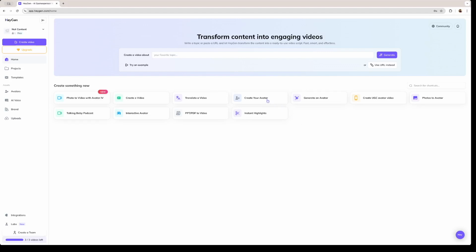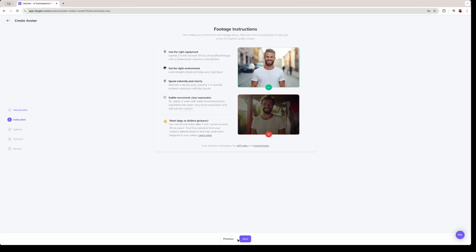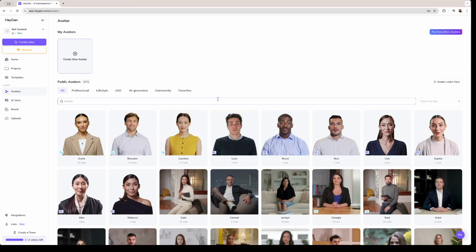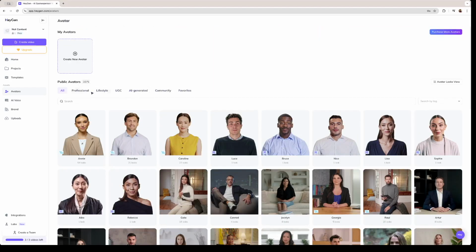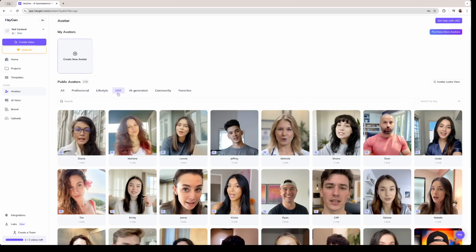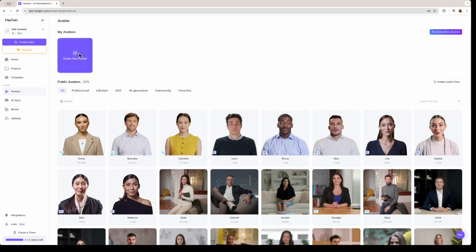I'm just gonna click right here on create your avatar. We have a really nice tutorial right here that tells us if we want to create our avatar using a digital video. If we record ourselves, HeyGen can create our avatar using that image. But I'm not going to use that option right now. I'm just going to pick from the already created avatars that HeyGen has to offer us. You have all of these options for you to choose from. You can sort them by professional, lifestyle, UGC, AI generated, community, and favorites. Or you can also create your own avatar.